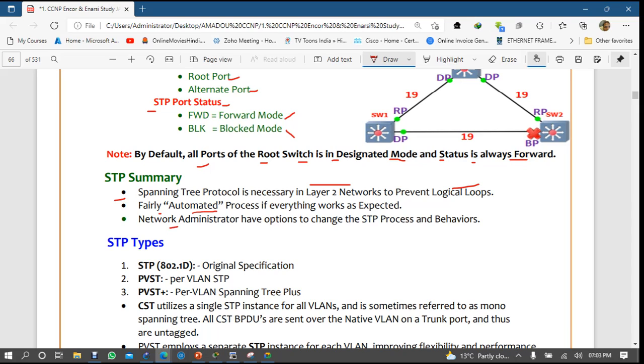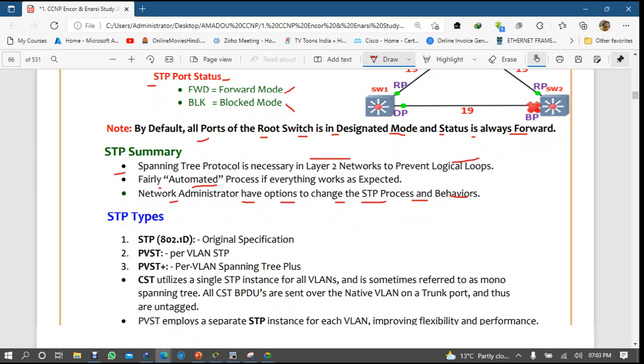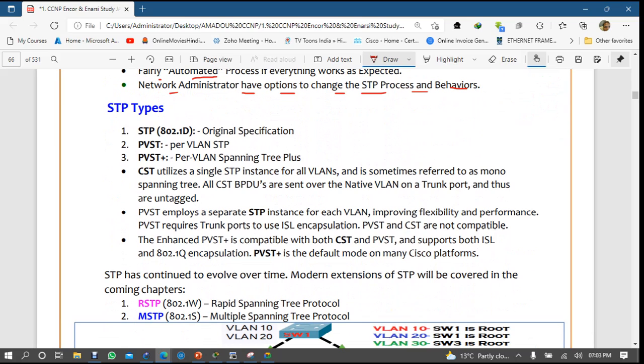Now the network administrator has options to change the STP process and behavior according to its own topology. But by default STP is running with the default process. STP has some types; the STP we are talking about is standard 802.1d.